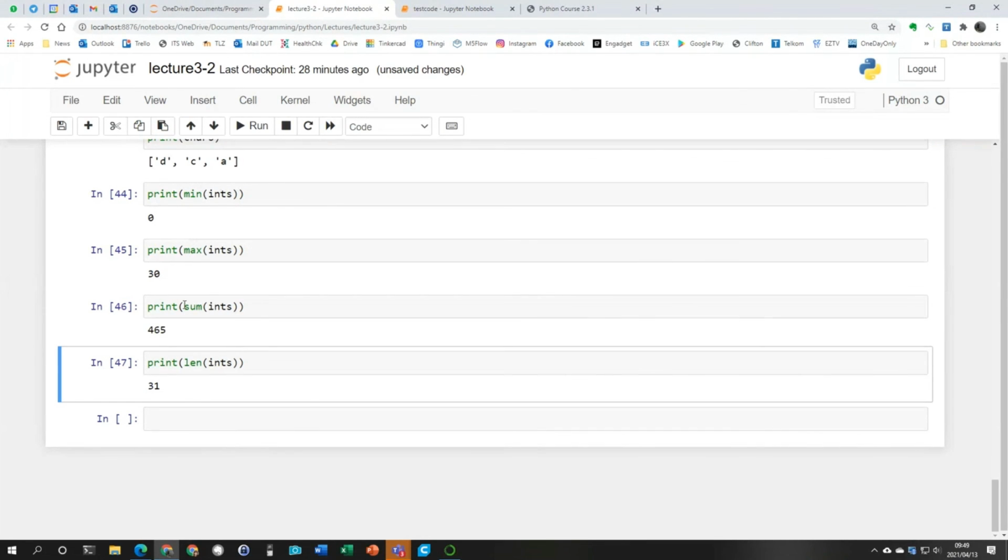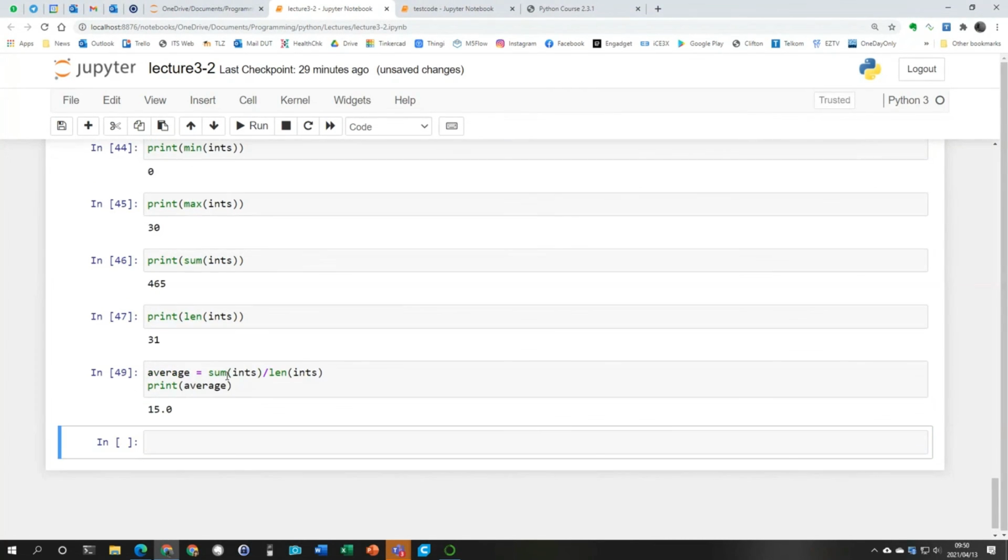These 4 functions are very important when working with lists, and we can use these functions quite well to do other calculations on a list. So for example, if I wanted to calculate the average of that list, I can say the average is equal to the sum divided by the length. So the average is 15. So it's taken the sum, which is 465, and divided by the length, which is 31, to give a value of 15.